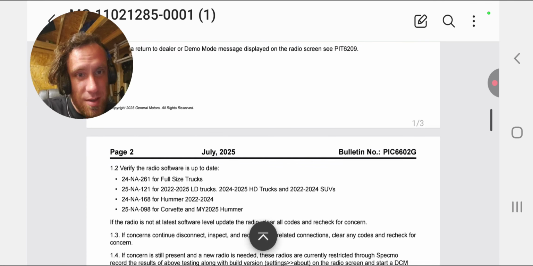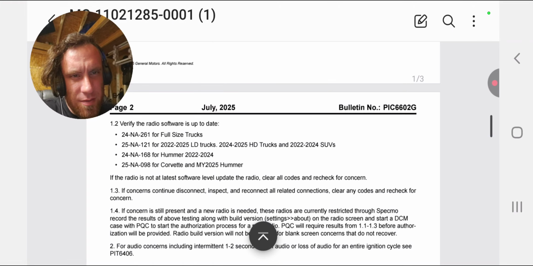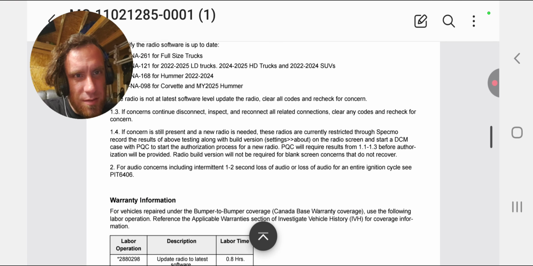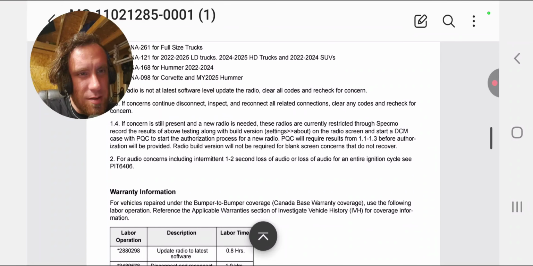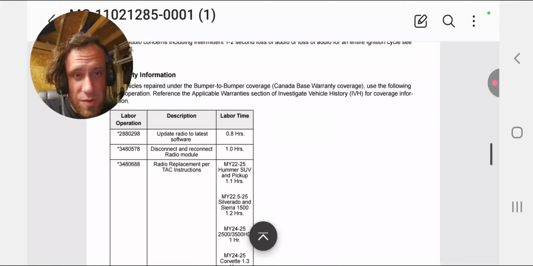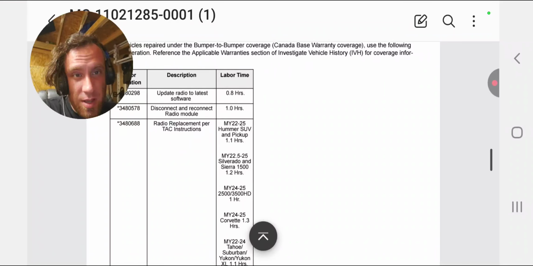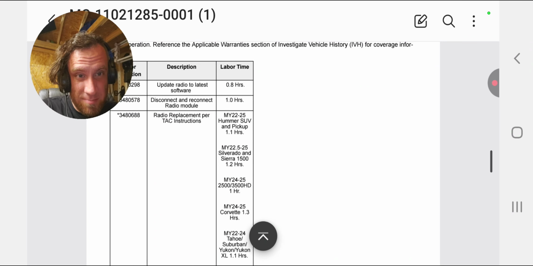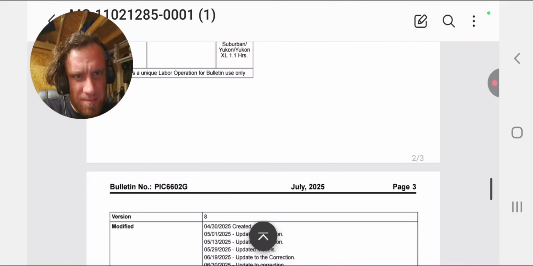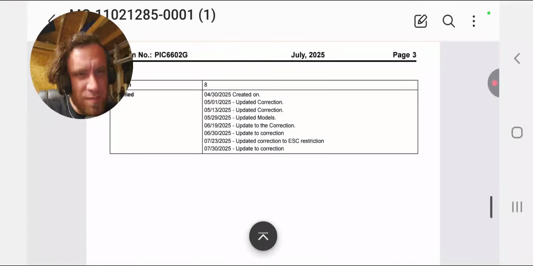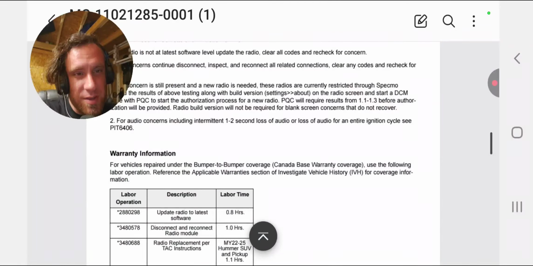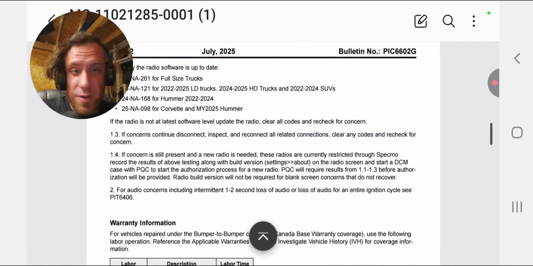See that thing. Full size trucks. The software, the radio, clear all the codes and recheck the concern. 0.8 hours, 1 hour. It's 1.1 hours on a Hummer. That's interesting. There you go. What else we got? Yeah, it says something about replacing the radio somewhere, but you can read that when you pause it.